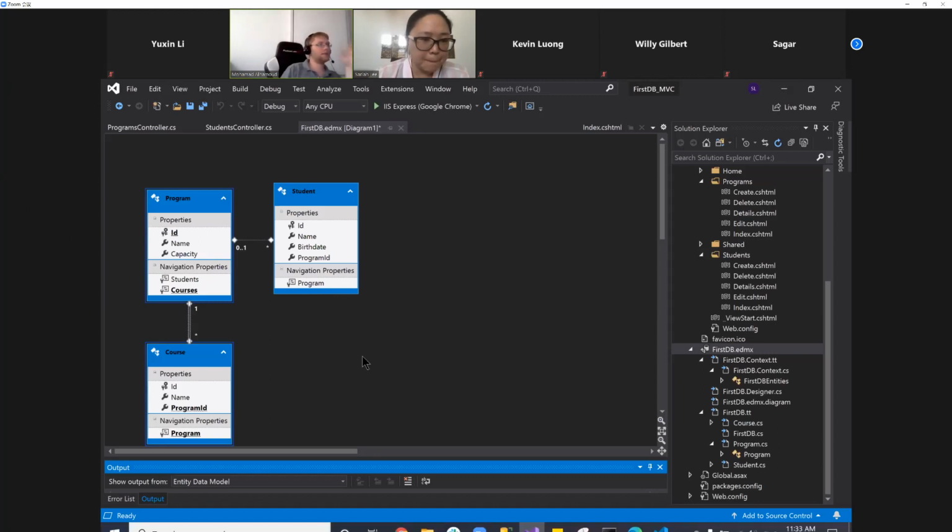Let's save everything. And it's better to build again, actually. When you build, it will be saved. So every time you make changes to the model, to this EDMX, try to rebuild.